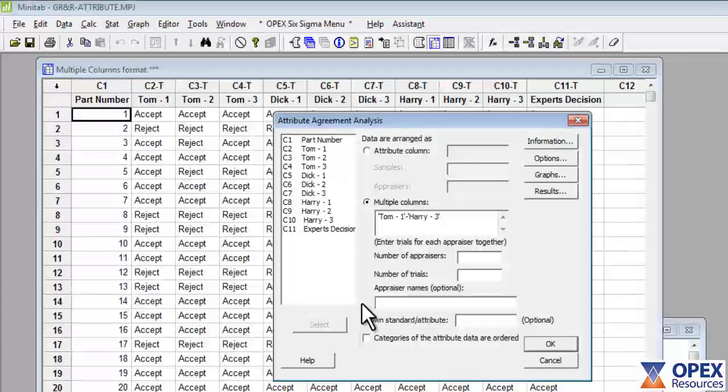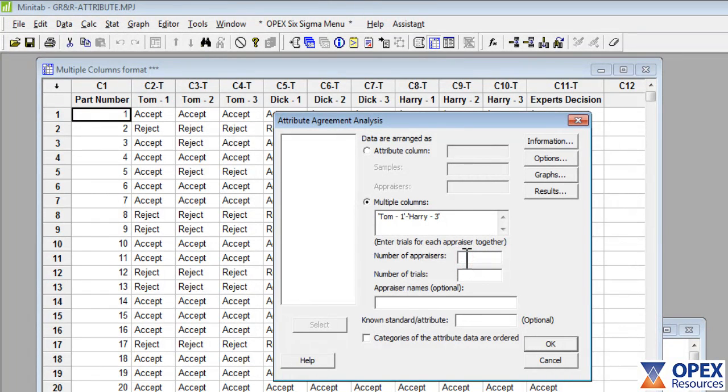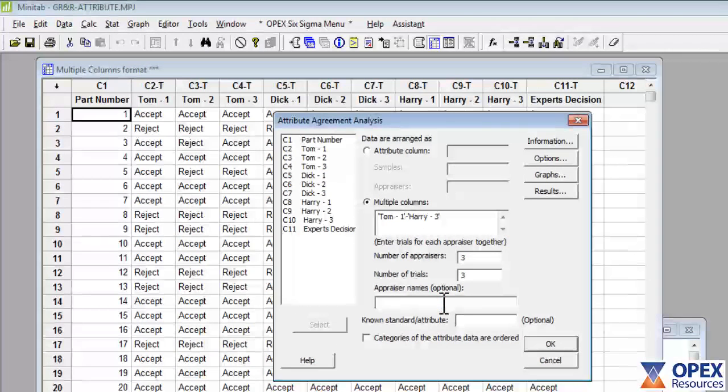Minitab then needs to know how many appraisers were involved and the number of trials for each appraiser. So enter 3 appraisers here and 3 trials here. If you want Minitab to use the appraisers' names in the output, then enter them here in the order that they appear in the worksheet, like so.